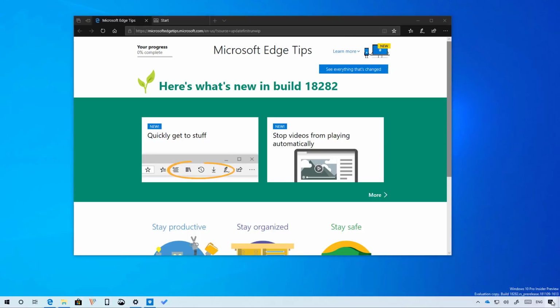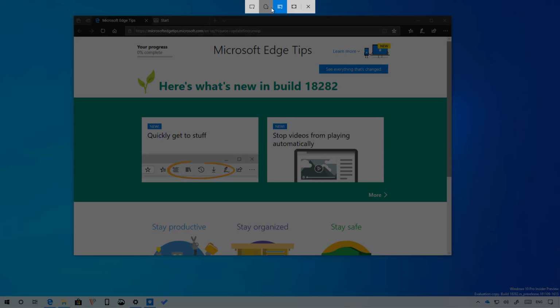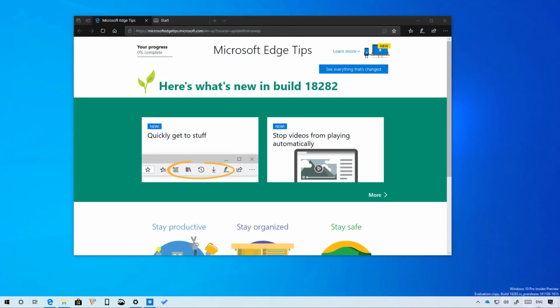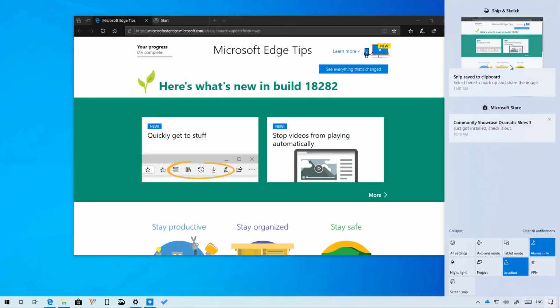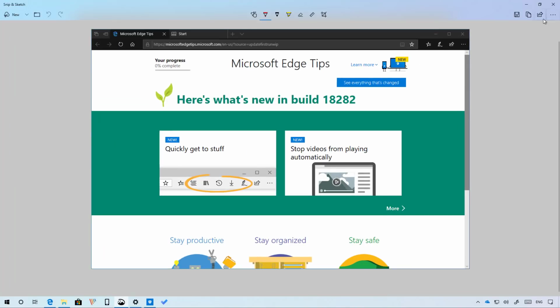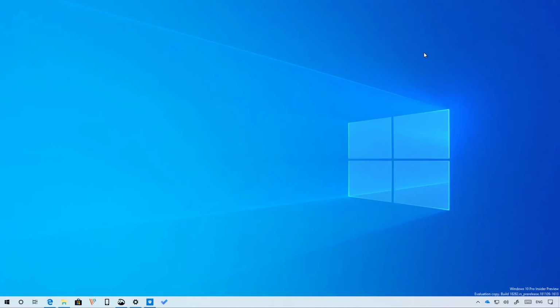Finally, if you're using the new snipping tool for Windows 10, you will now see an option to take a screenshot of a window. And that's pretty much all that's new with Windows 10 build 18282.